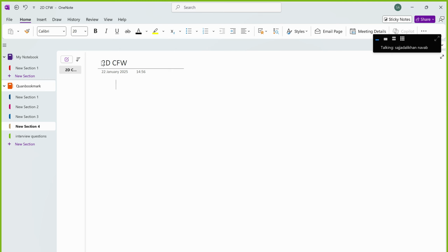Let's see the next concept, 2D collection framework. In 2D collection framework, we have seen the interfaces Map, SortedMap, and we have seen the NavigableMap. Let's see the implementation classes for all these map interfaces.